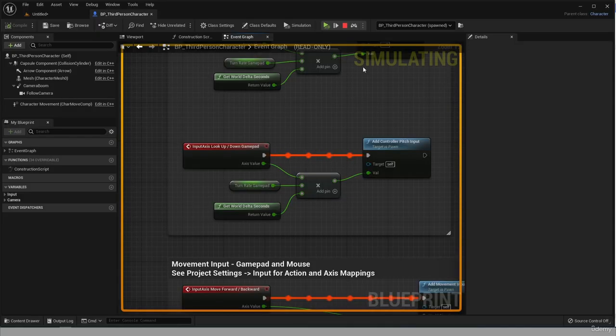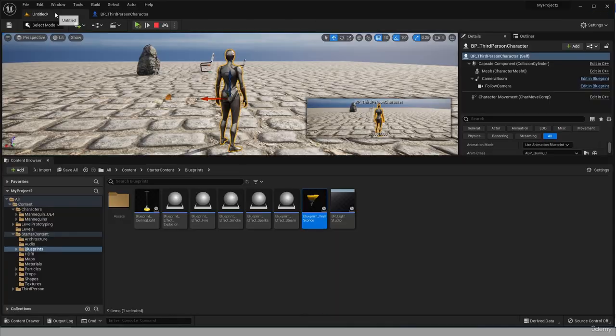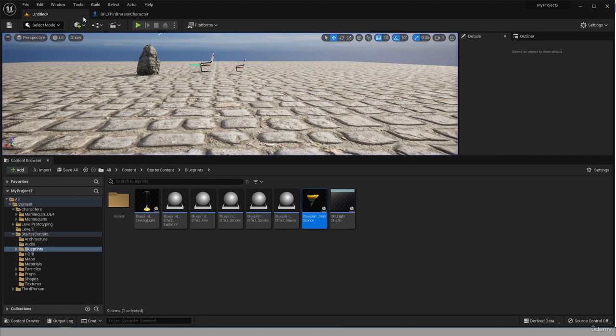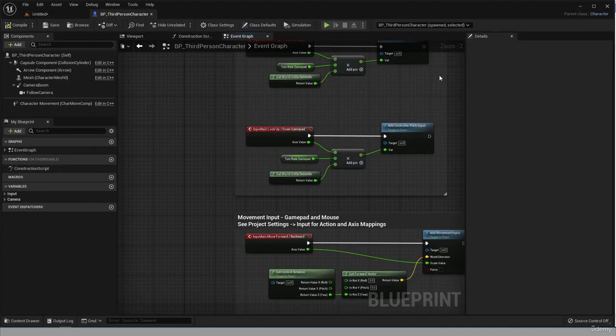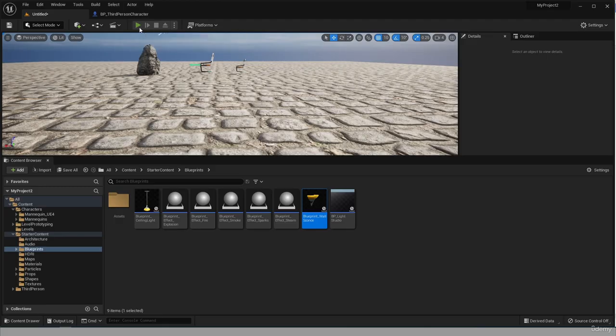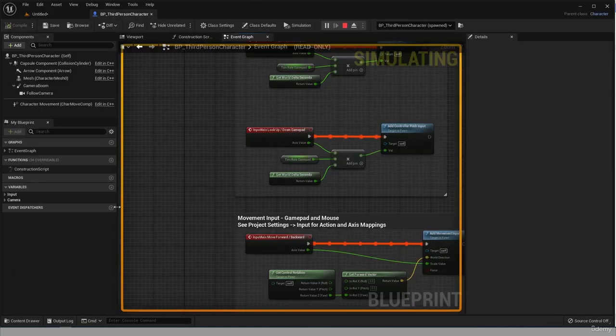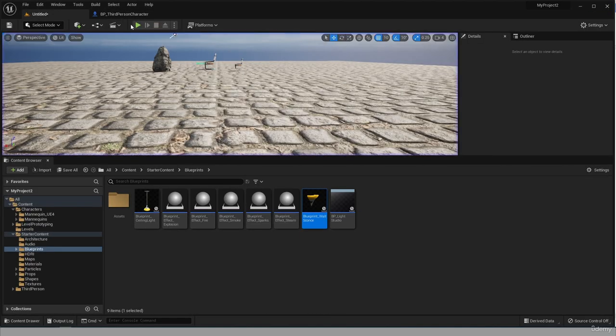You can see that we have this simulating. If you go back to your level and click stop, then come back to the event graph, and the text disappeared. Again, let's play. Go back and you see we have this yellow frame and big yellow word simulating. Let's go back, click stop.